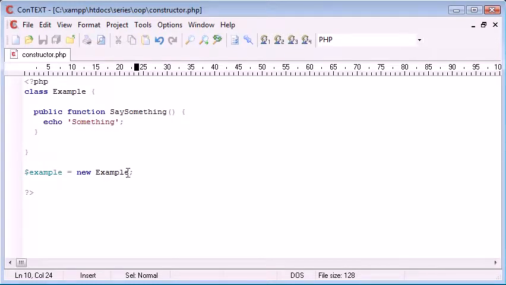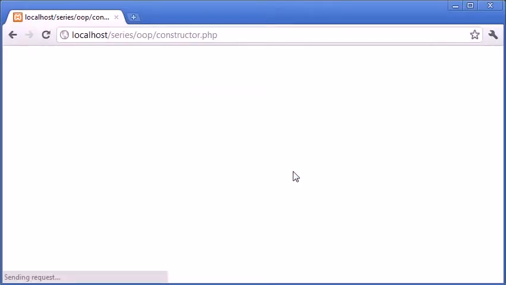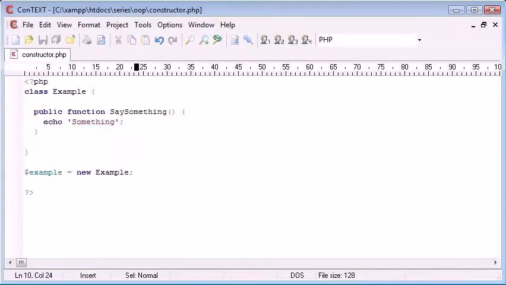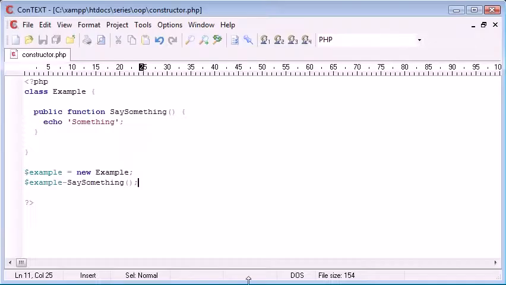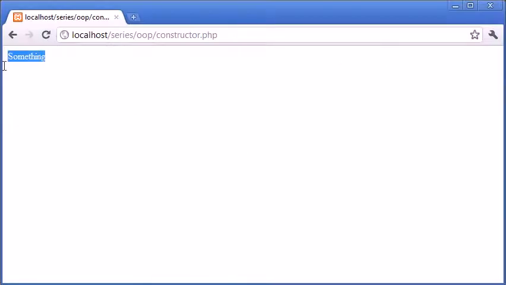We've created a new instance of our class, and we refresh. Nothing's actually going to happen because what we haven't done is we haven't said example say something like that. So let's refresh and see, and it says, oh no, okay, say something. Okay, yeah, sorry, I haven't included the greater than sign there. Let's refresh, and it says something.